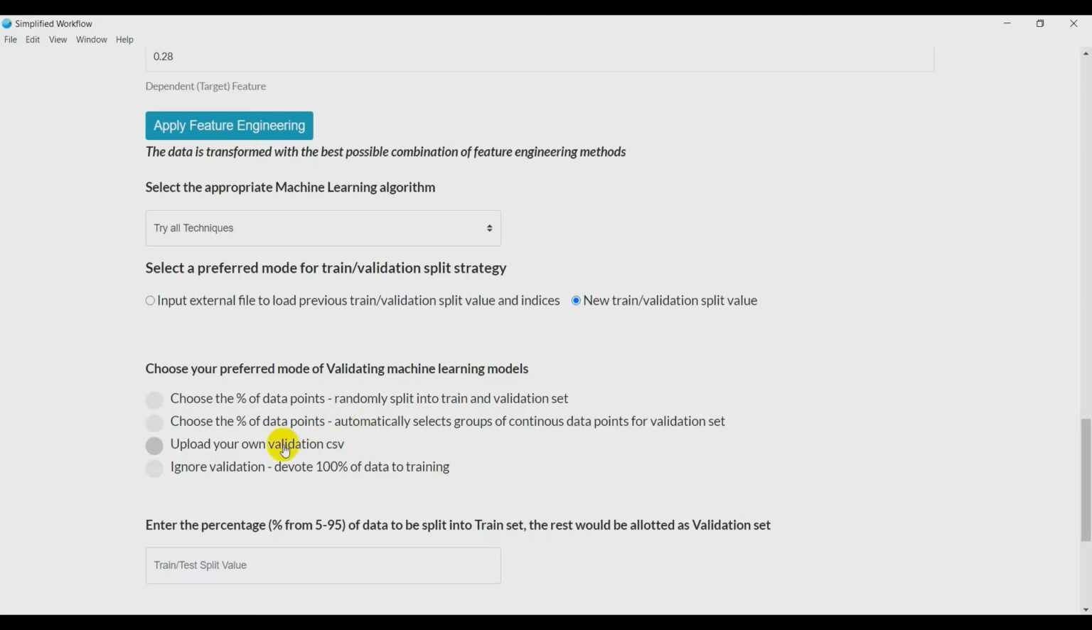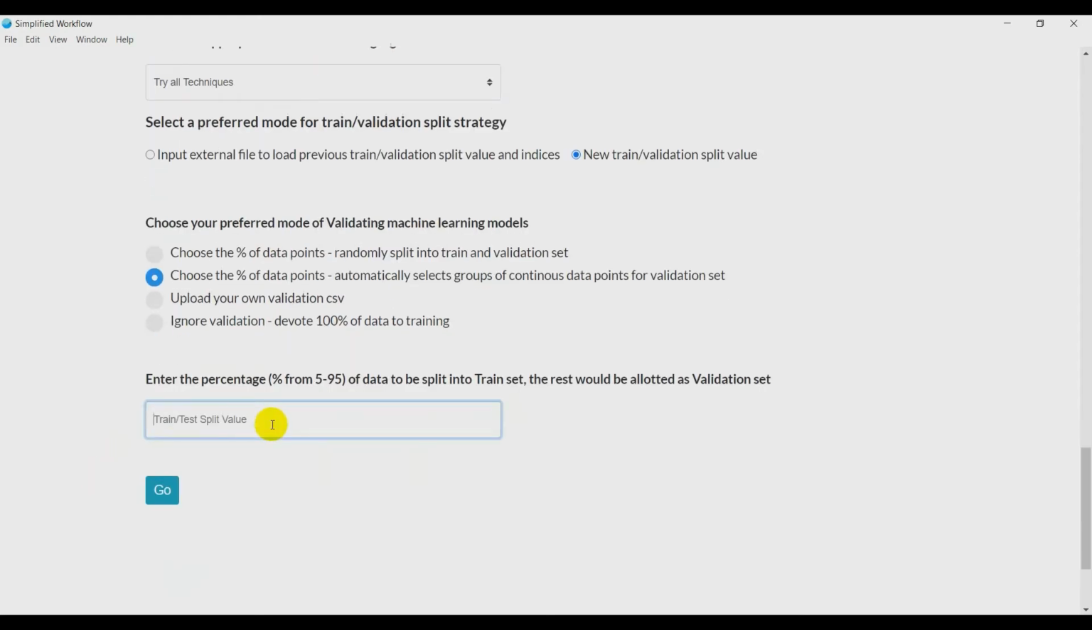Another option is to upload your own validation CSV. Maybe you've got some independent validation data which you would like to test the machine learning against, or if you're really confident, you could ignore validation completely and use 100% of the data for machine learning. Generally, I would always like to have some validation data. So for this example, I'm going to use our second option, and we're going to be using grouped data sets for our validation.